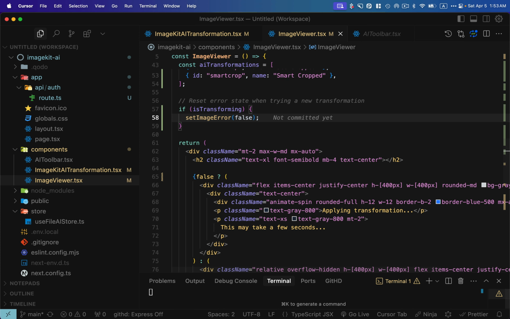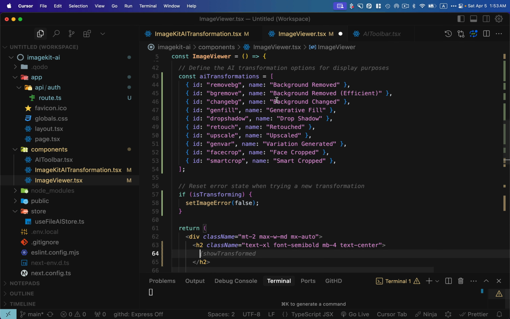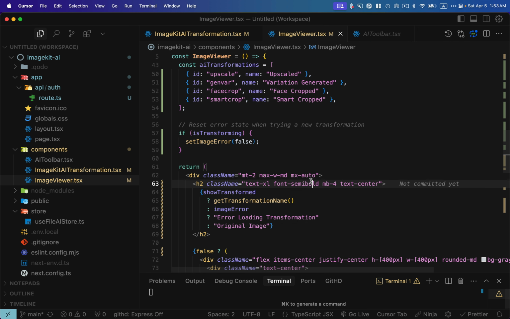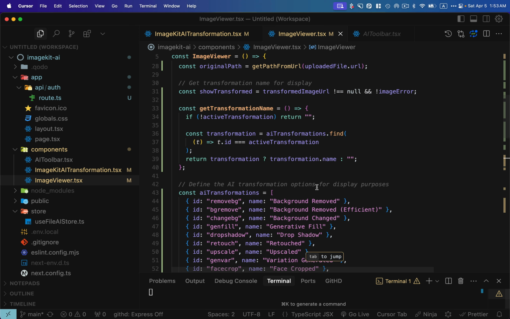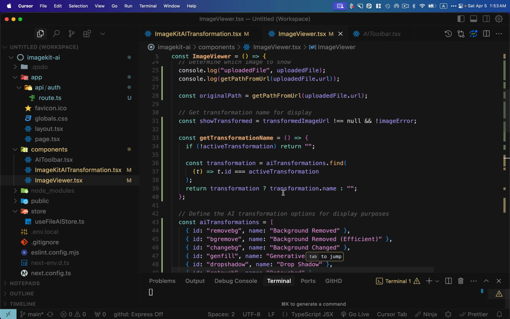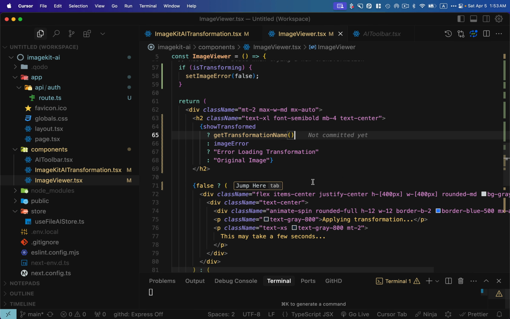Okay, so now below this we have this h2, so we need to show the heading. In the heading we want to show either the original image, or the error loading transformation, or the name of what kind of transformation we have applied. So this is the condition which will handle this show transformed. If the transformation has fully happened, then we are going to call this function, and it's going to give us the name of that transformation, the string. Otherwise we are going to simply show the image error, otherwise this, or the original image by default, right?